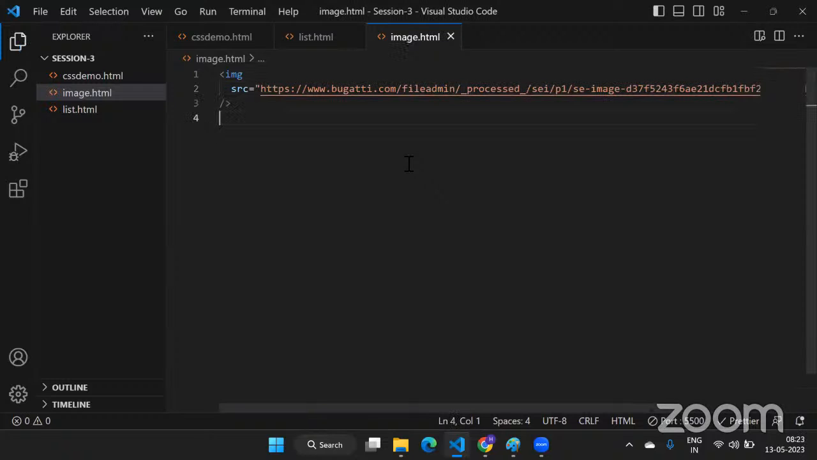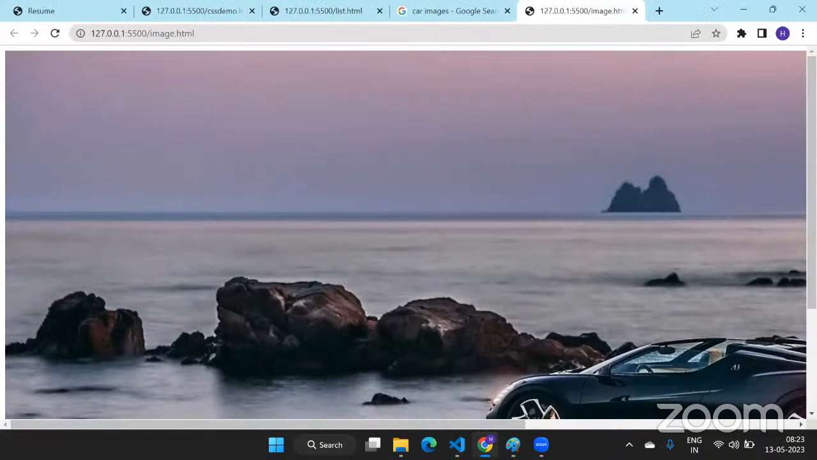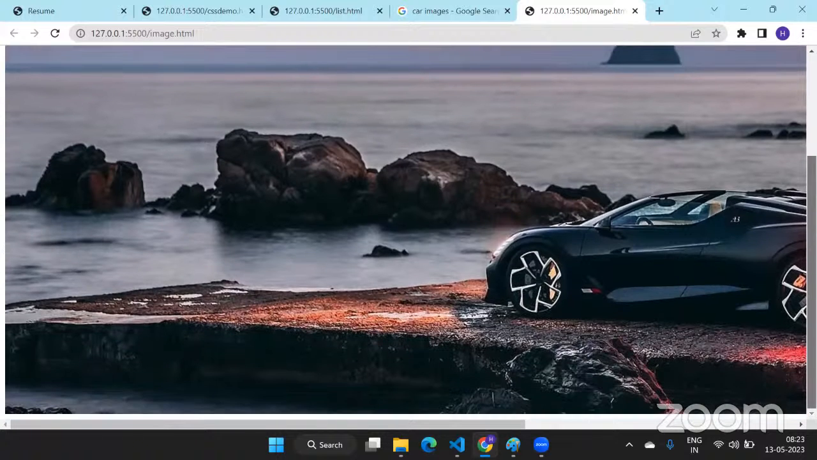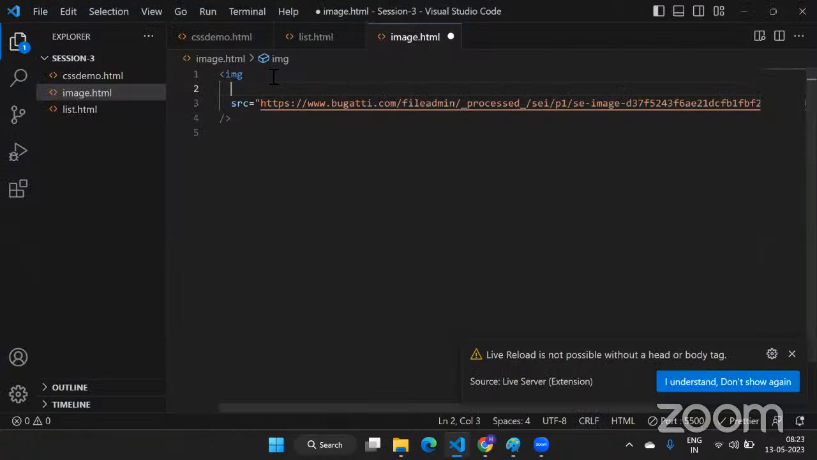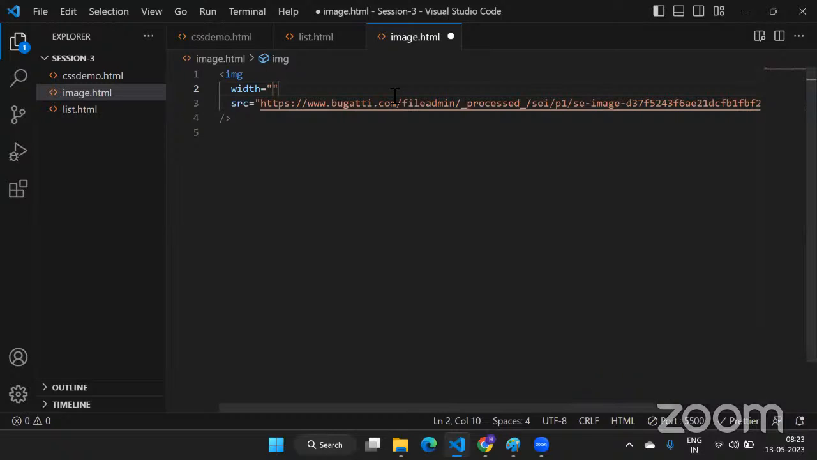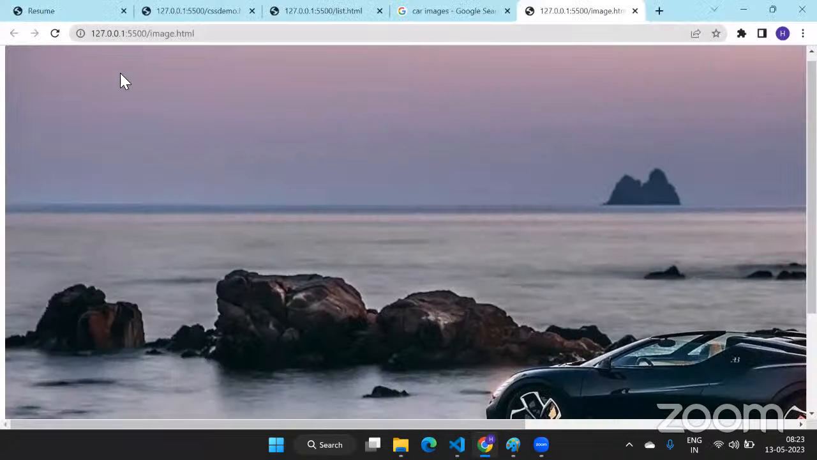Now if I save it and open this document in my browser, it will look something like this. Now see, this much big image it is showing. Now I want to decrease the width and height of this image. So for that, what we will do? Simply here we will add width attribute. Width equals to, in double quotes, you have to mention some value. I am saying 300. If I save it, go back here, it should be 300. Let's see, 300.